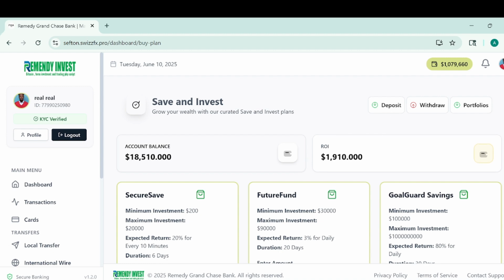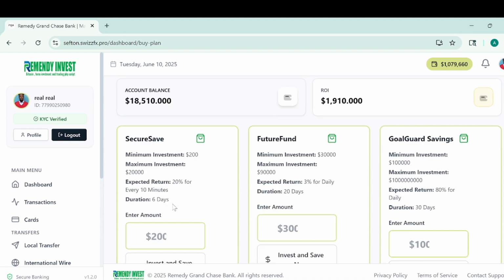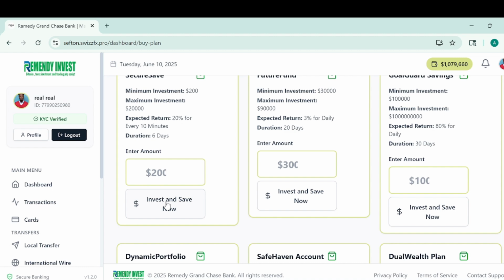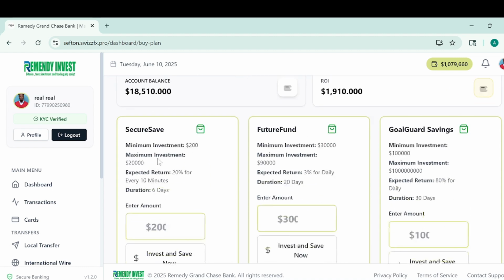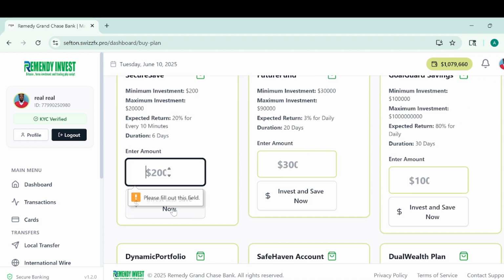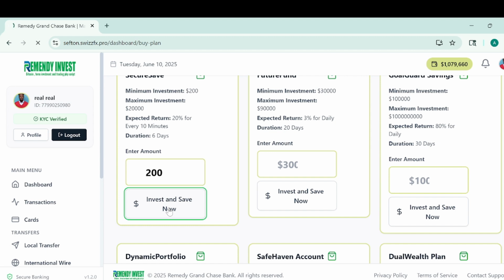So for instance, now you want to deposit. All right, maybe I want to go for this plan, this secure safe plan. I'll just click on invest and save. It's going to ask me to fill this field, so I'll just fill it with the plan because the minimum deposit is $200. I'll just put $200 and click on invest and save. Then let's watch out for that.